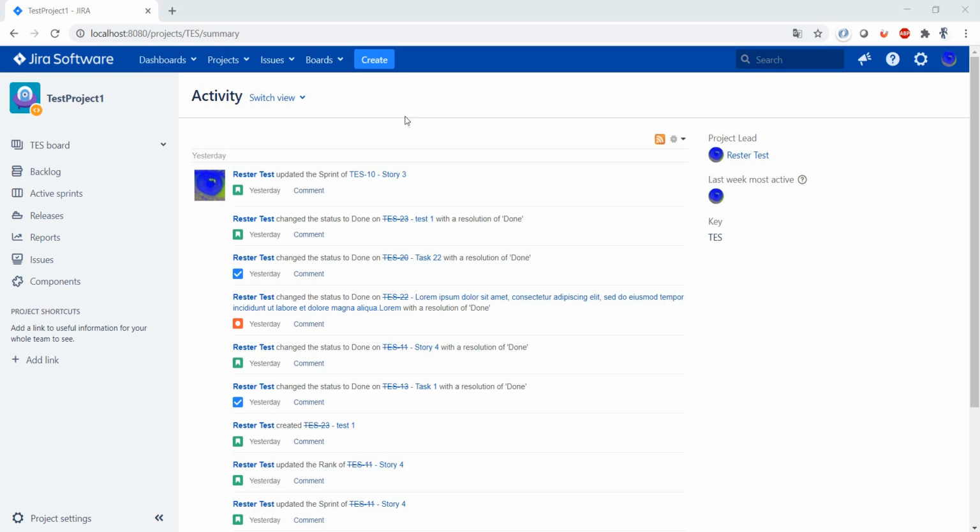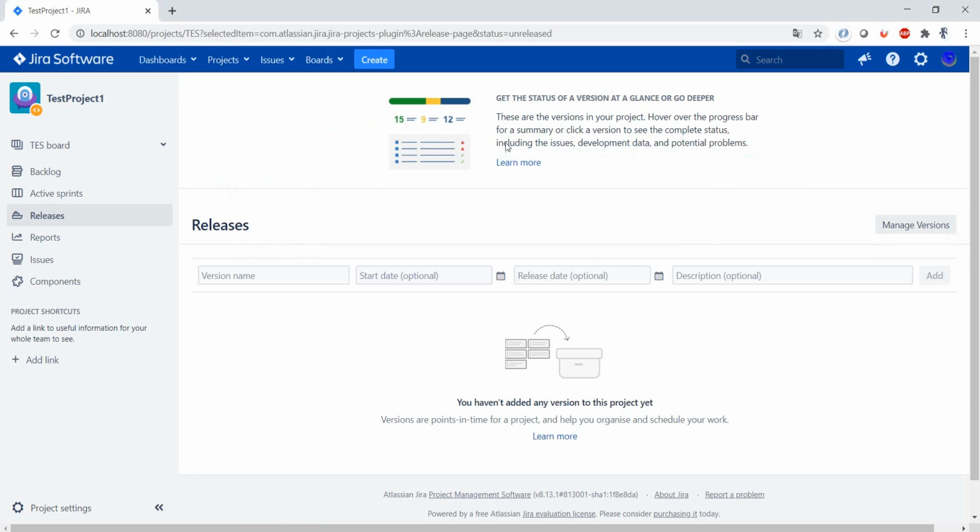So we have here the project open. We go to releases. And as you can see, we have no release at the moment. So let's create a release.